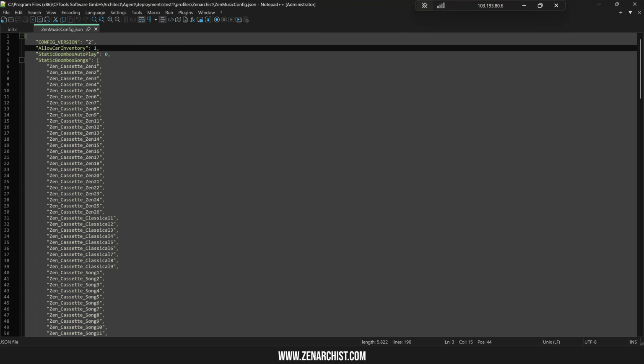Allow car inventory will allow you to access your player inventory while inside the car. This is necessary for being able to put cassettes in the cassette slot in the car. So I recommend leaving this on unless you have a really good reason to leave it off.